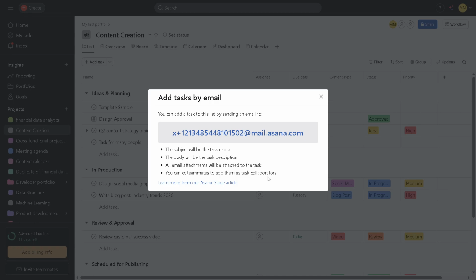Finally, once everything is set up the way you want it, go ahead and hit that Send button. Congratulations, you've just sent an email that will automatically generate a task within your chosen Asana project.